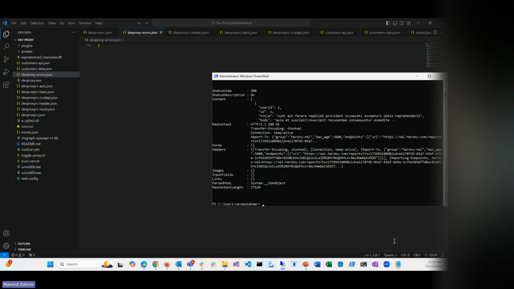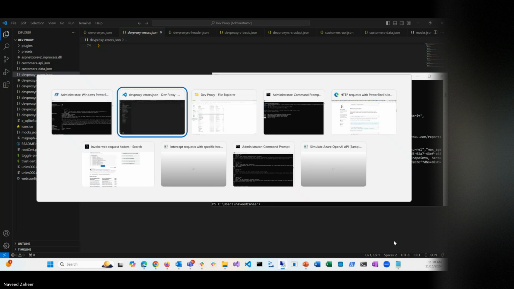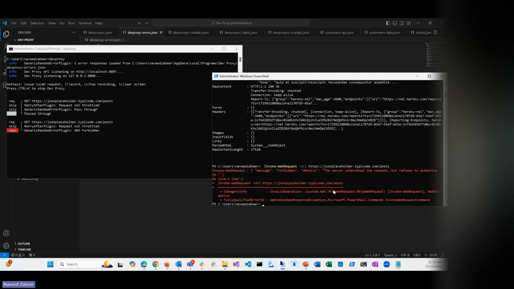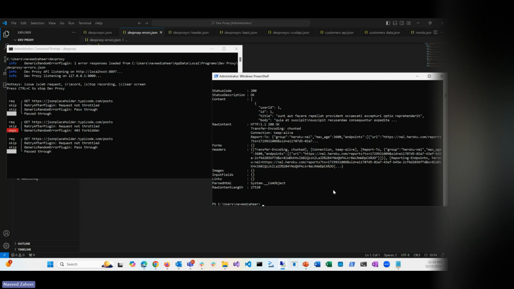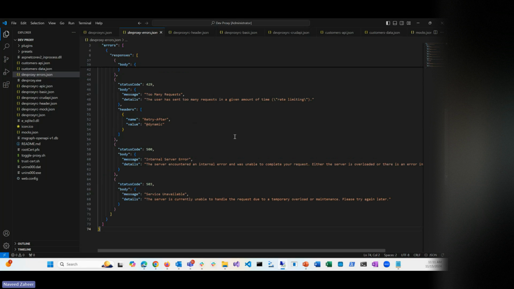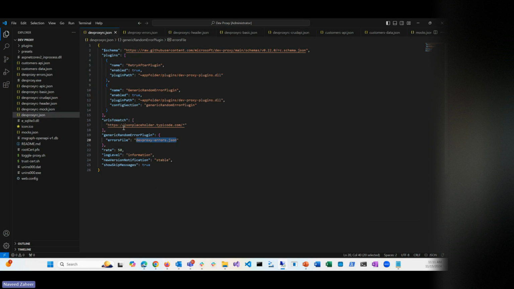Okay, and I want to show you something here. Just watch this dev proxy window as I'm running this. As you can see, it's generated a random error. On the other hand, it's showing you what it is doing as the requests are passing through it. So right now it is acting as a proxy. You may want to ask, how come it is intercepting the request? Any request that you need to intercept, you need to define in the dev proxy rc.json.